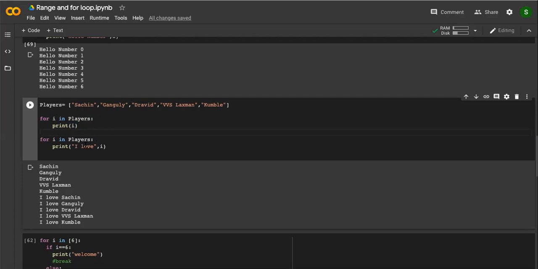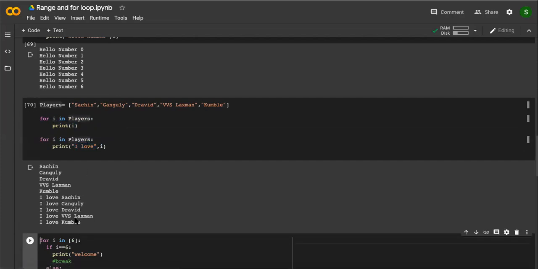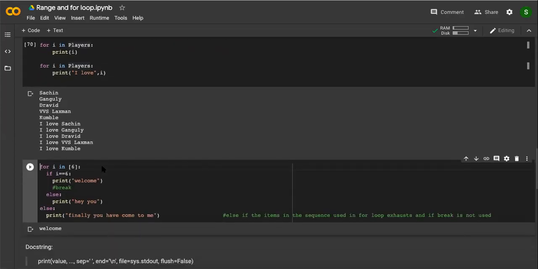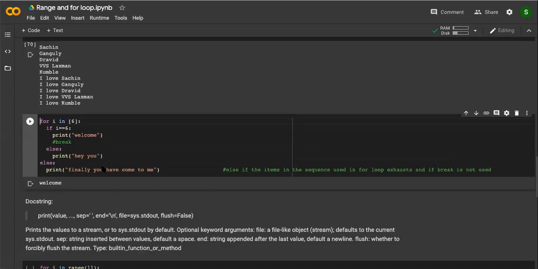And in the next piece of code, you are picking a player's name and appending it in the print function here, I, right? Along with that, you are also writing the I love statement in double quotes. So this is how you can use whatever kind of formatting you want.